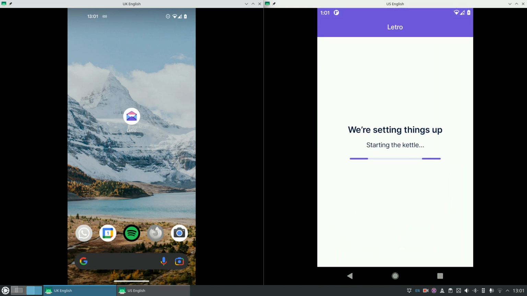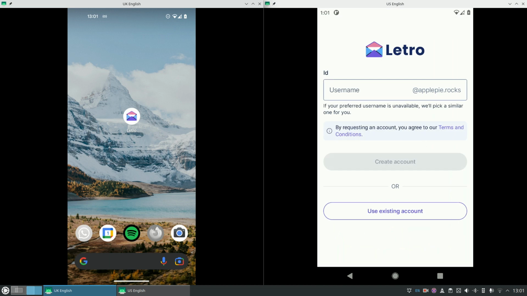And the first thing we'll see is this loading screen. This is a stepping stone. We're going to have a nicer one. So because I'm using the American locale, the first option I'm given is to create an account. That account will be created with the domain name applepie.rocks.